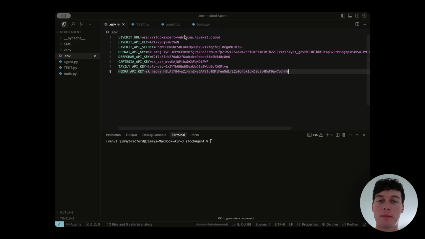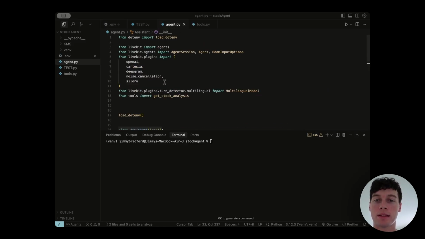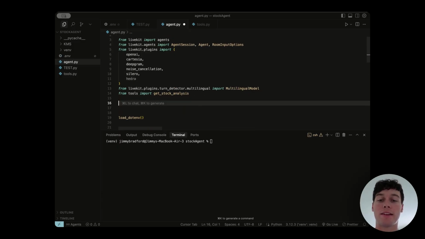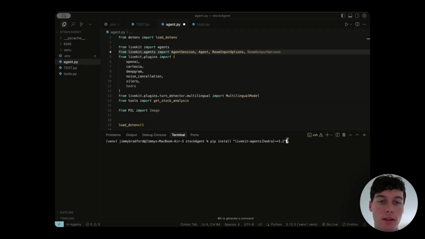Now for the actual implementation, we can do that in agent.py. We're going to need a couple of different imports. So first off, in the LiveKit plugins, let's import Hedra. And then we also import the Python Imaging Library, because this is how we're going to get an image for our avatar. We also need to add one more from LiveKit agents, and that's RoomOutputOptions, because the avatar needs some specific room output options so that the audio streaming sounds good. And then let's install the Hedra plugin. So run this exact command in your terminal.